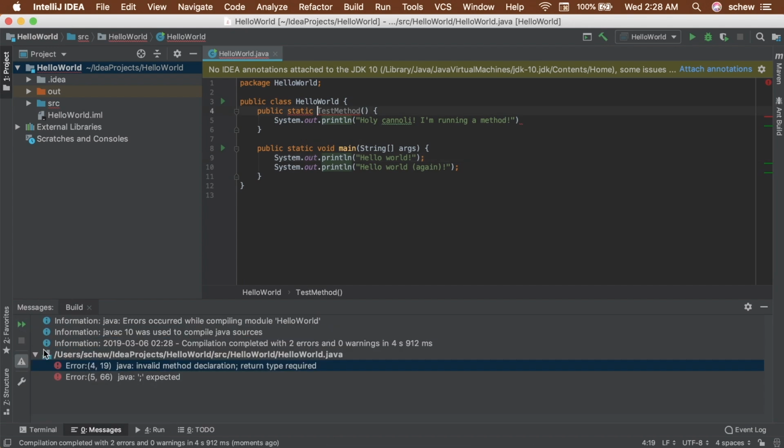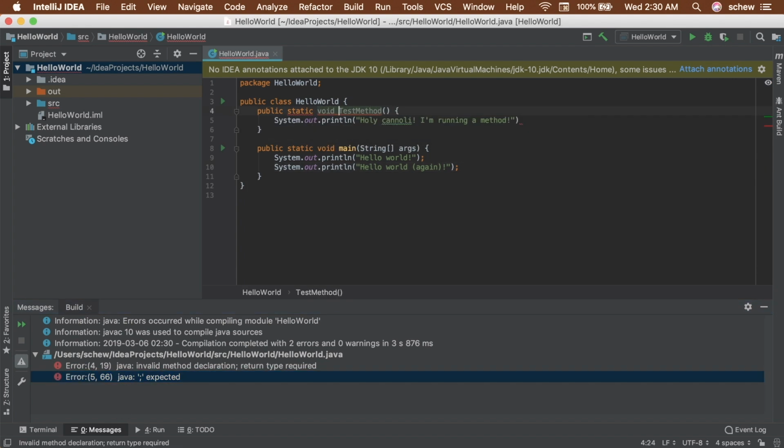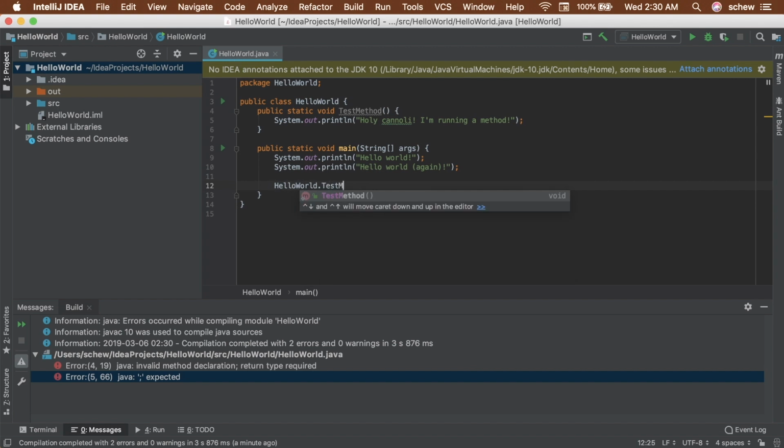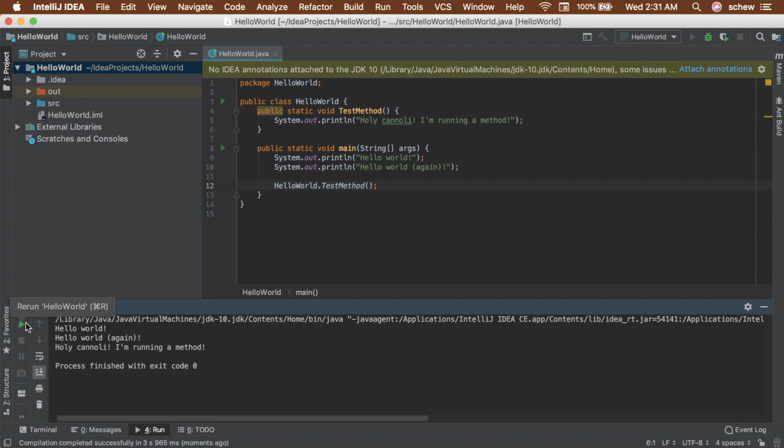Taking a look at our build output, it's telling us that there's actually an error on line 4 at the 10th character, and there's even a handy error message telling us that we are missing a return type. We can also see that there's an error on line 5, and it's that we're missing a semicolon. So let's head back to our code and fix up these errors, and also put in a statement to run the test method, and we'll run this again. Would you look at that? It works.